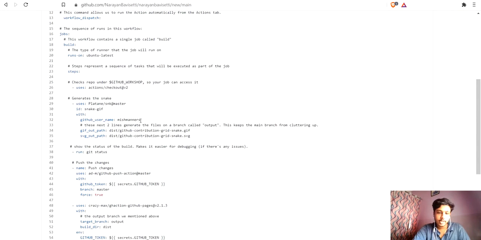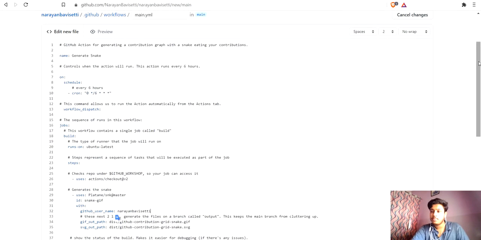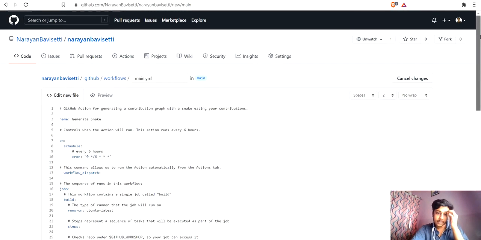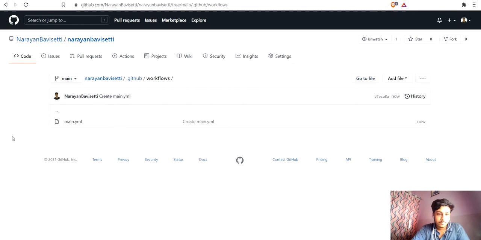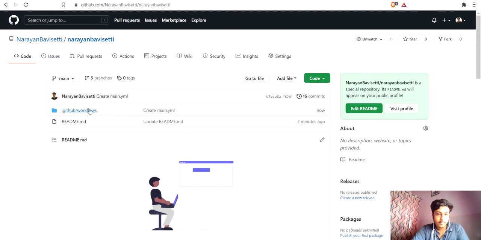Then just change your GitHub username. So my username is Narayan Bhavisetti. That's it. Nothing else you have to do. Just add this in the main.yml file. Then commit the change. Commit. So you have created the .yml file.